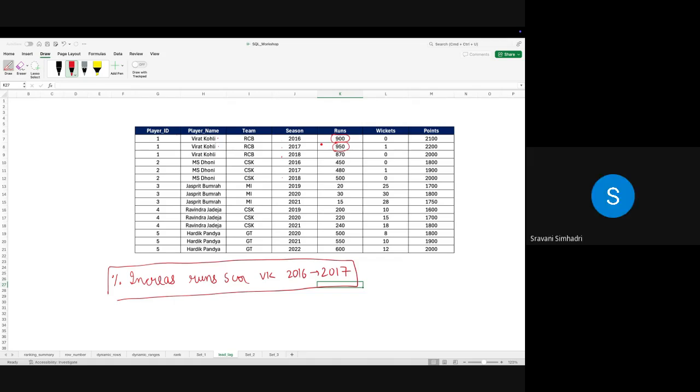Yes, so I think percentage increase can be calculated by subtracting the values of the 2 years, multiplying by 100, and dividing by the total value of those 2 years. How will you calculate that? How will you calculate it in a SQL query? That's what I'm asking.